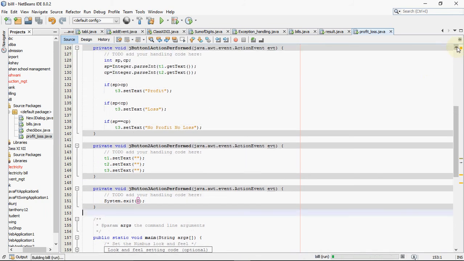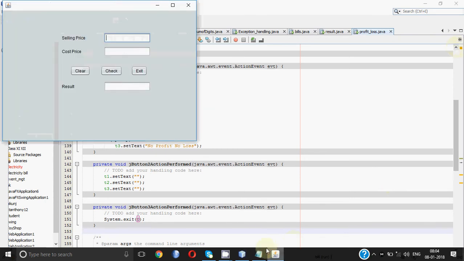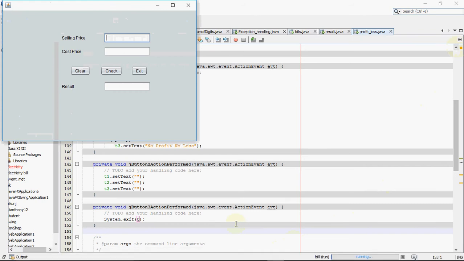If is a keyword which can be used in four different ways in programming. The one which we are using right now is independent if statements. That is, every if is checked individually. If it is true, it works. If it is false, it doesn't. We have three more ways of using if, that is if else, nested if else, and else if ladder, which we'll be discussing later. Now the screen has come, so I enter the selling price and I enter the cost price.